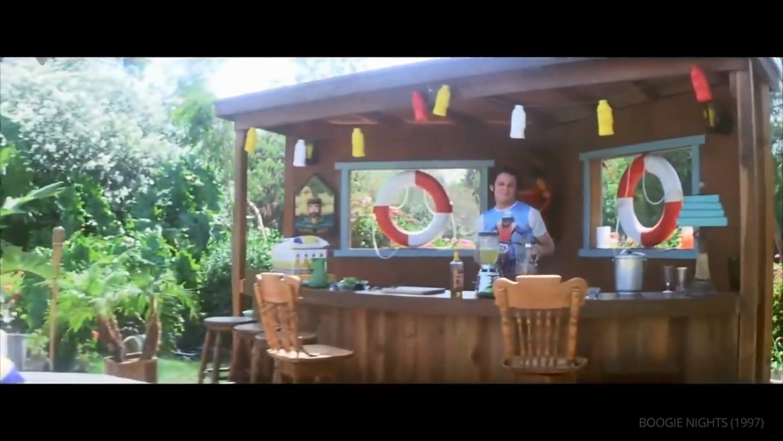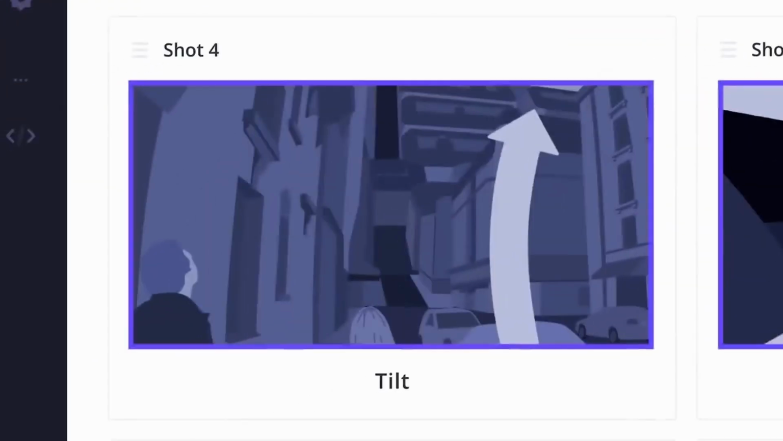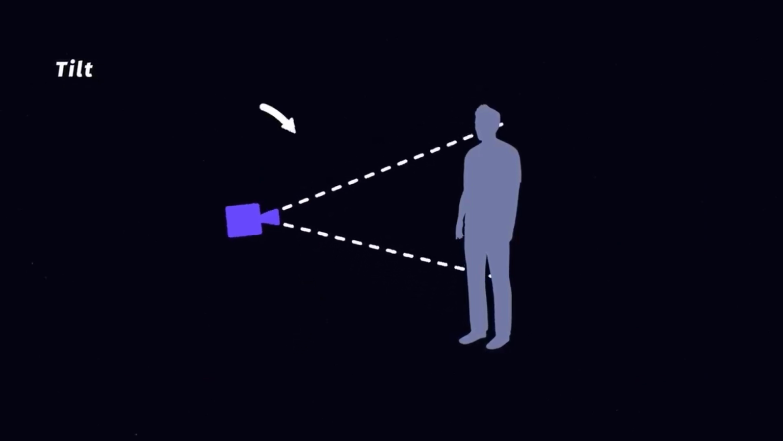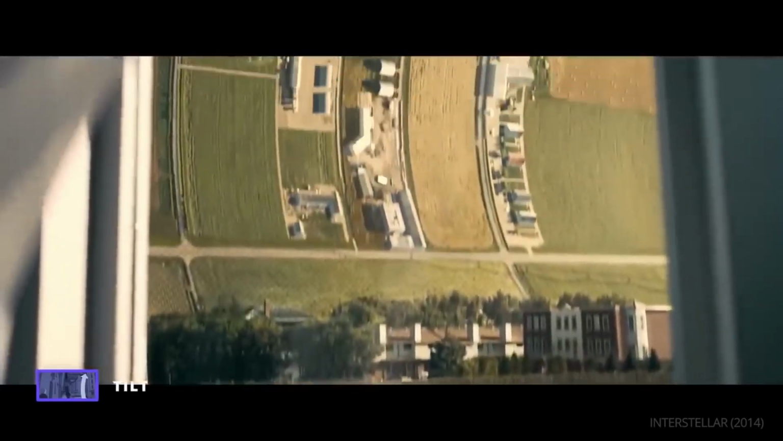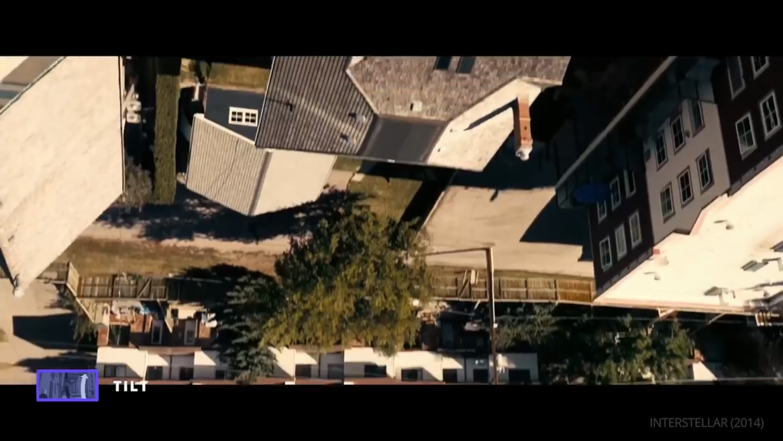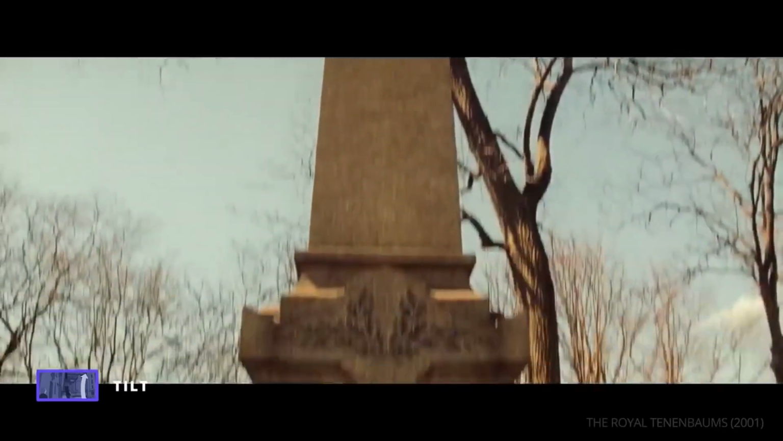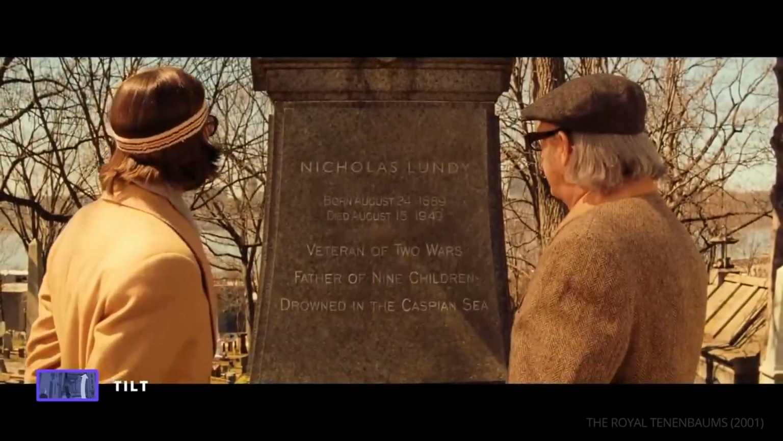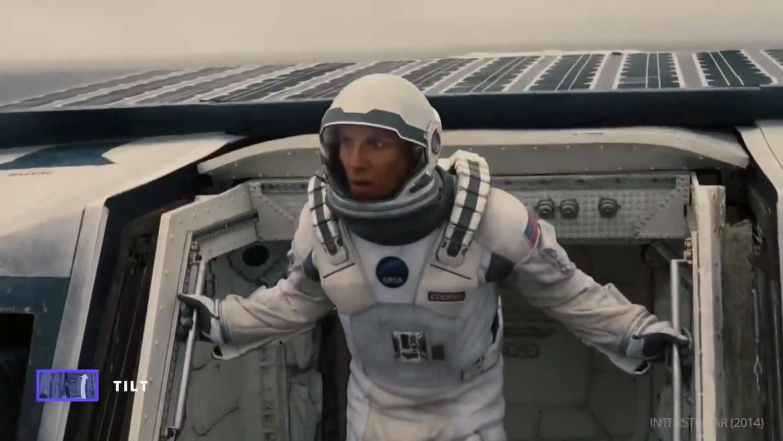Panning is ideal for horizontal movement. But what about the vertical axis? The tilt. A tilt directs the camera upward or downward. Filmmakers use tilts to capture the verticality of a film's world. Similar to a pan, a tilt can reveal information, like a character, setting, or scale.